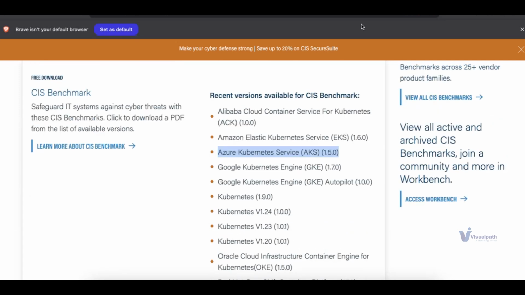For example, one CIS rule that I can think of is running your container or your Docker images in root privilege. If you are looking to secure your infrastructure, which is your Kubernetes or your application, you should not run your container in root mode.